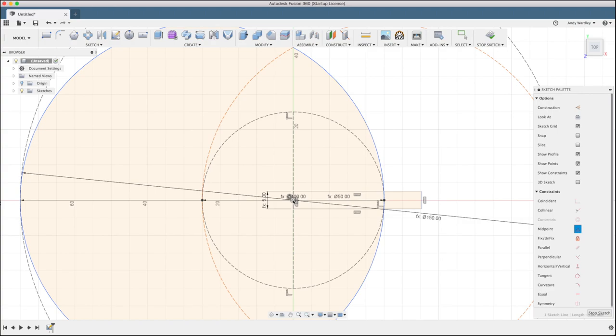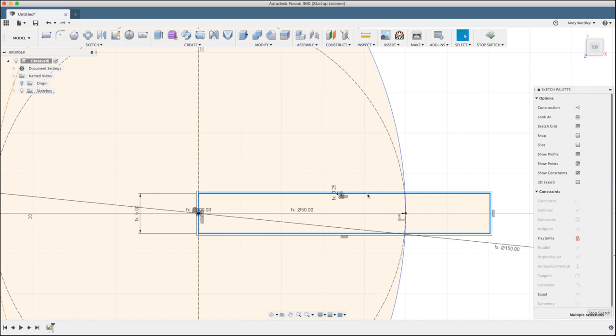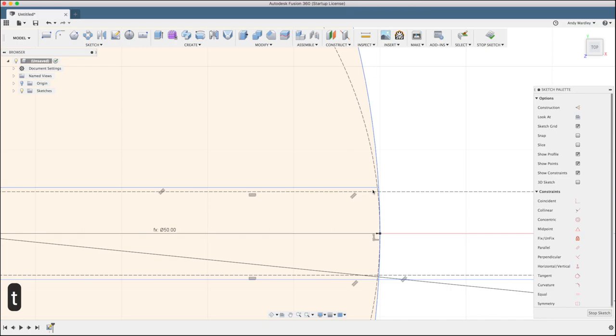Now that's a perfect slot, but we need to add some clearance just to make things fit smoothly. So I'll add that in there. Then I can change that inner square to be a construction line, and I'll trim off some of these other lines here that are no longer required.